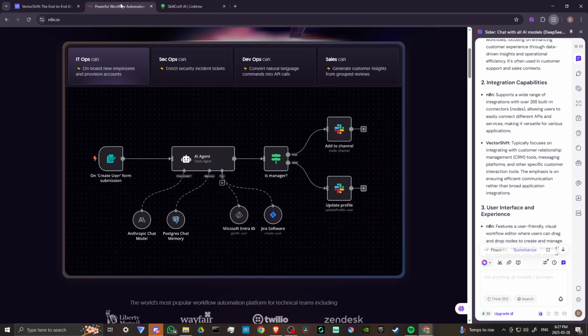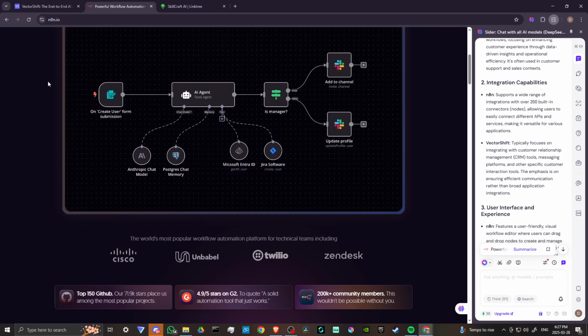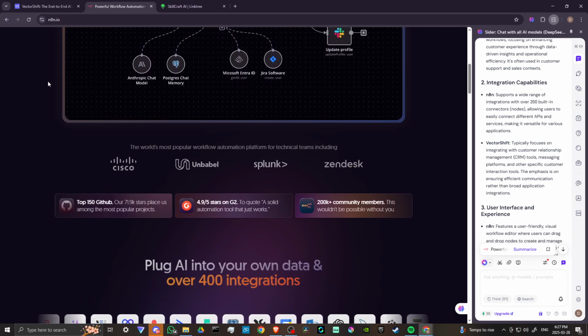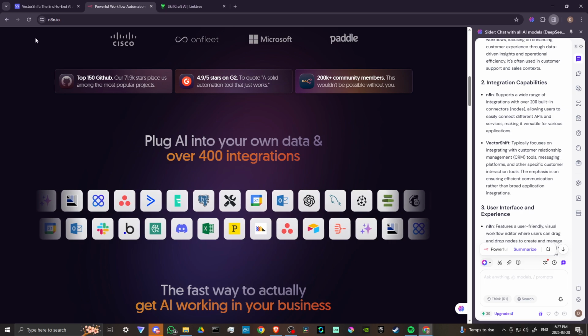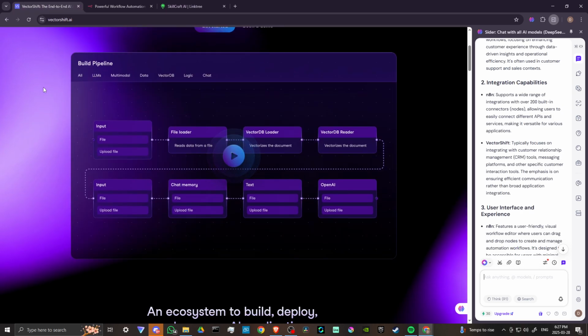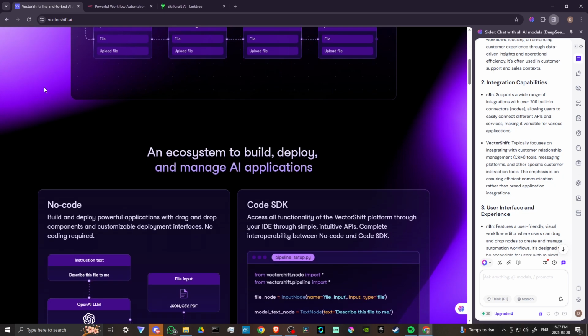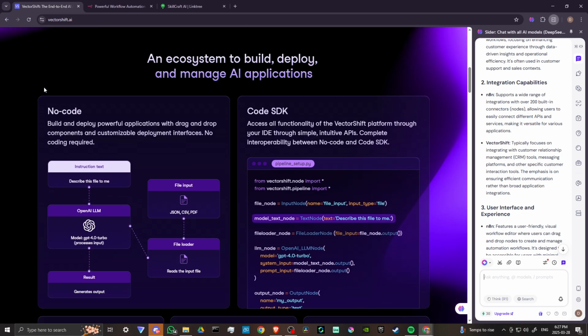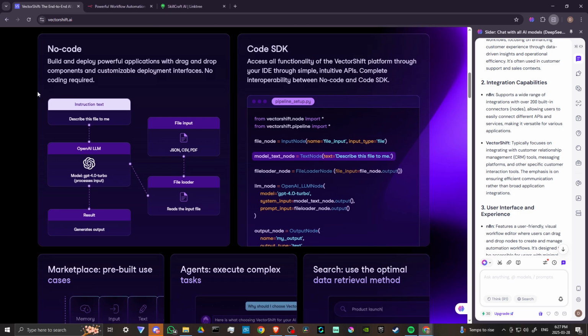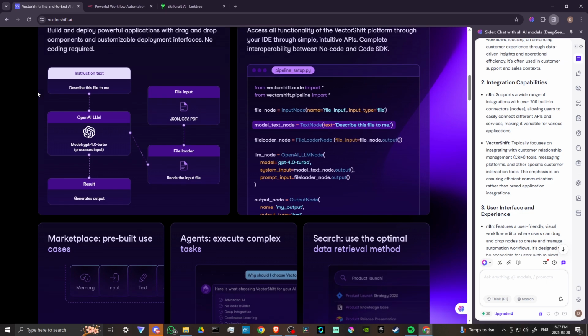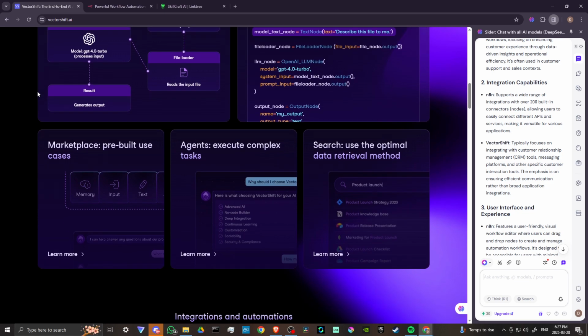N8N supports a wide range of integrations with over 200 built-in connectors, allowing users to easily connect different APIs and services, making it versatile for various applications. Vectorshift typically focuses on integrating with customer relationship management tools, CRMs, messaging platforms, and other specific customer interaction tools. The emphasis is on ensuring efficient communication rather than broad application integrations.